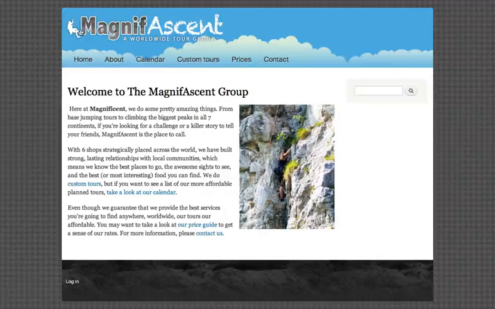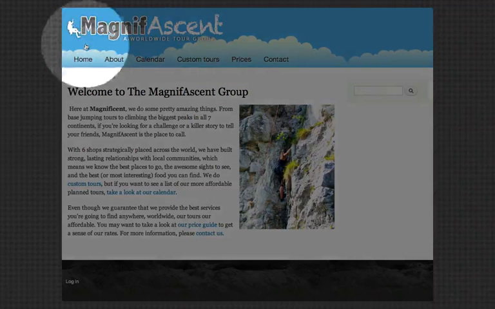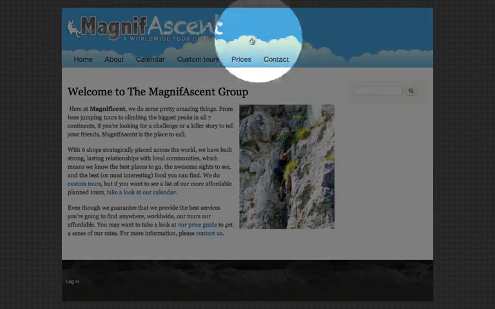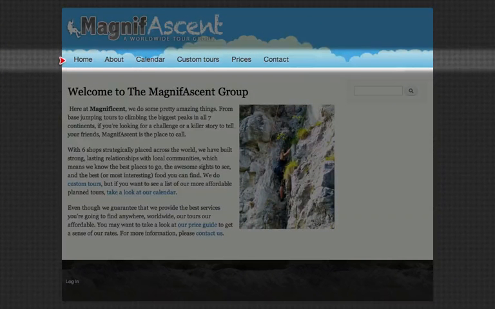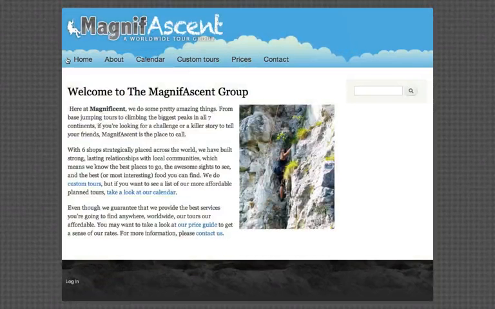So at the very top, we have the logo. And then in the background, we have some clouds that go behind the logo and behind the navigation. And the navigation contains several elements: home, about, calendar, custom tours, prices, and contact. So it looks like there's more elements here than we have mockups, which means that maybe a couple of these are going to end up being placeholders, at least until we do have the mockups.